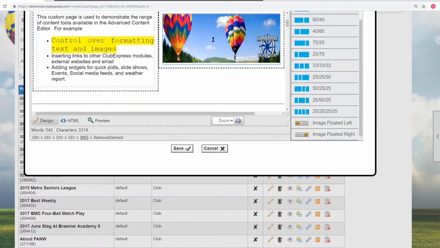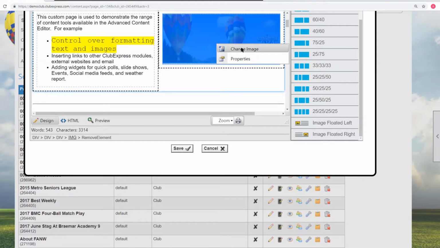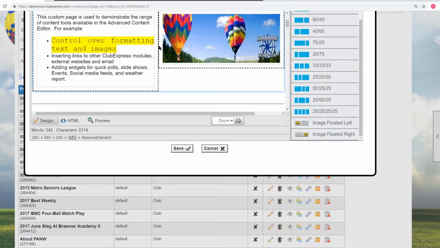And you can do that to any of these images. Right-click on any of the images. You can change the image. You can change the properties.